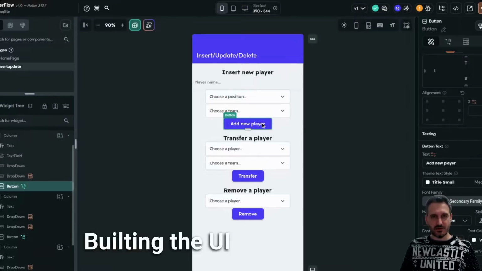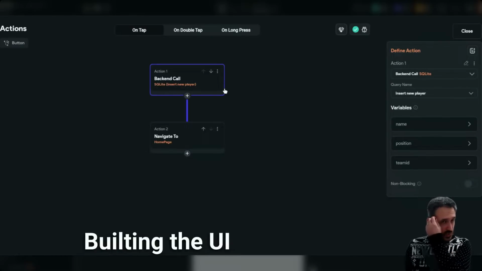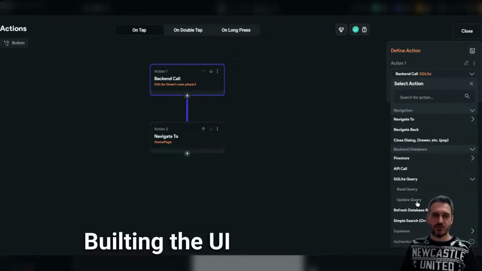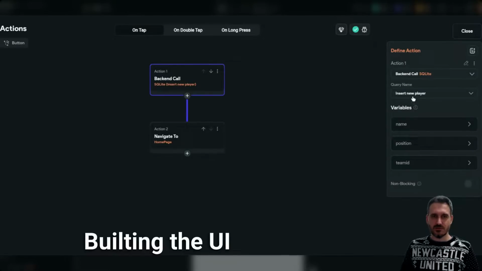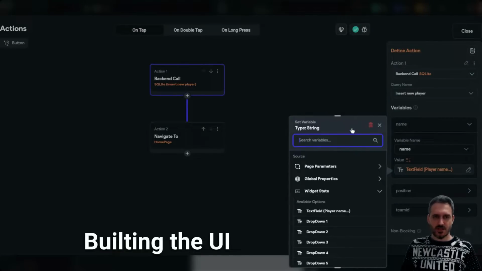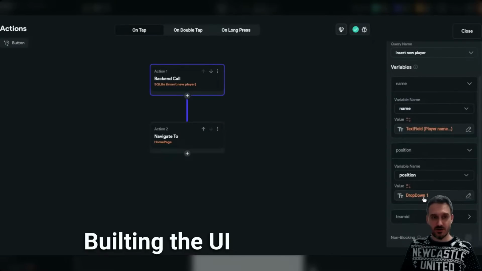And then for adding the player, you actually want to have only two actions. So the first action is insert player. So just select from backend. This is the backend. Select the SQLite, and then we have the update query. We need to update the query, and then we have this insert new player. And then for the name, we're getting it from the text field. Of course, it's widget state text field. Great. And for the position, we are getting it from the dropdown, which is great.